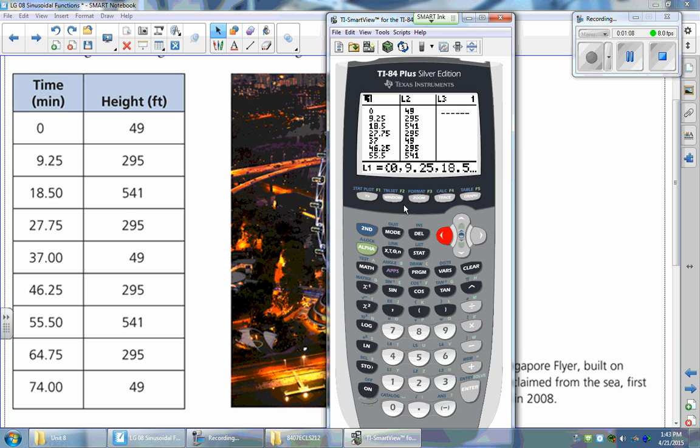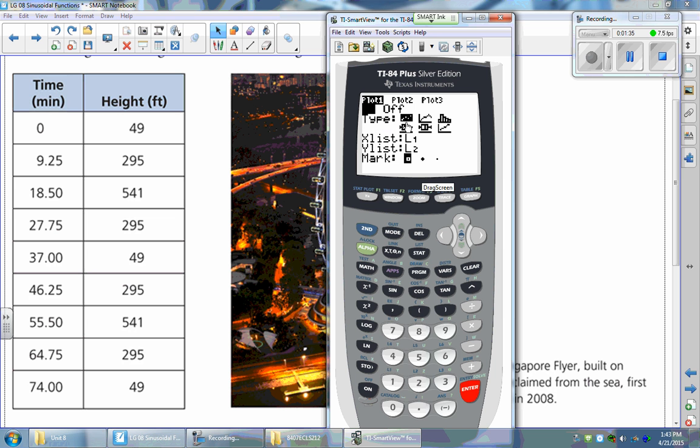Once you've done that, you're going to press Second Stat Plot. You're going to go into the first stat plot and you're going to highlight On and press Enter. So make sure that your stat plot is turned on and you want the first one, the scatter plot, to be highlighted. And you want the X values to be coming from L1 and the Y values to be coming from L2. So the default should be set to L1 and L2. Once you've set that up, you're going to press Zoom 9, which is Zoom Stat, and that's going to make the graph an appropriate window for your data.